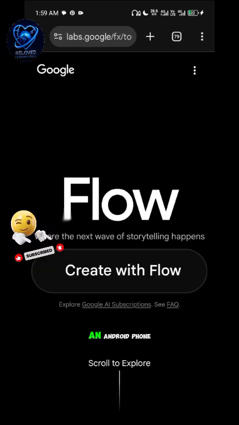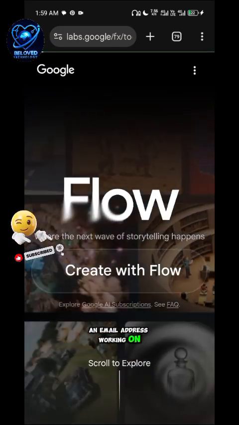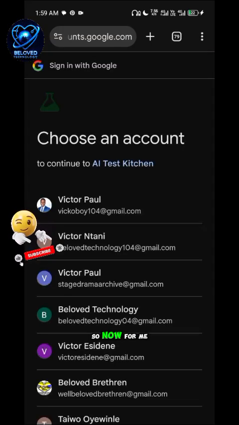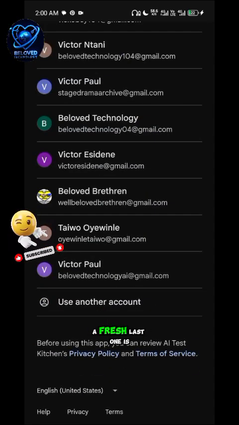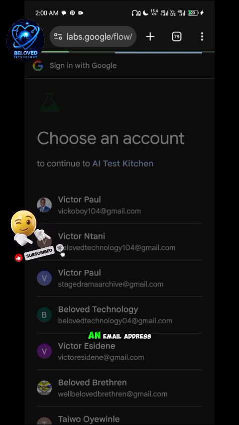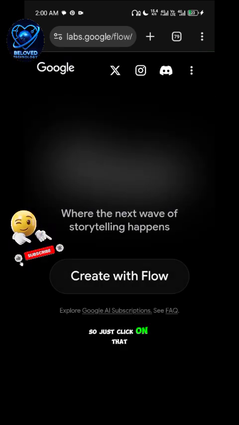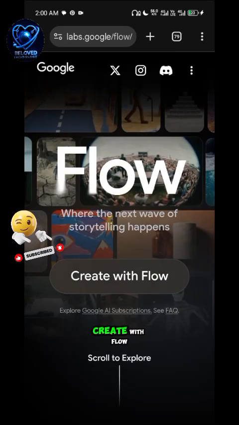So if you are using an Android phone, naturally you will have an email address working on your phone. Now for me, I'll be choosing this last one because it is a new email. I want to teach you afresh. Last one is this email, I'll click on it. So that's how it's going to pop up for you at first use. It's going to pop you up to log in with an email address. So just click on that email address you want to use, and then you click on Create with Flow again.